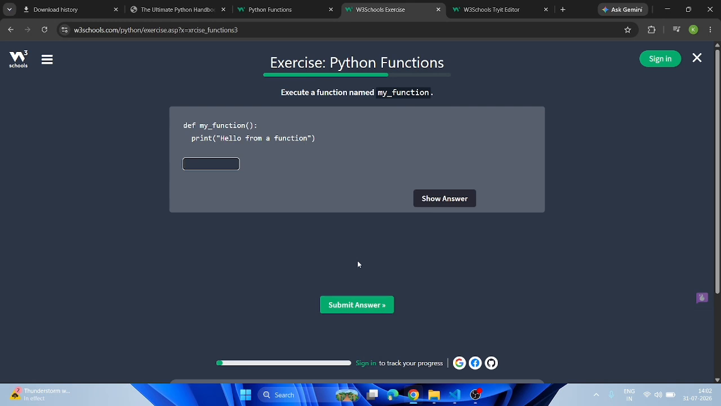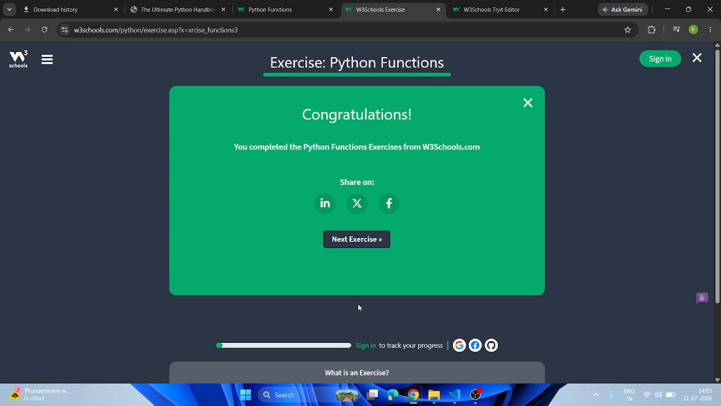That's why I am saying that please practice this type of question on websites like W3Schools and GeeksforGeeks. There are so many websites to practice. I hope you have given your response in the comment box. So here we have to call a function. The function is my_function, so we will call my_function, and parentheses are a must. Then submit the answer. You can see that the answer is correct.